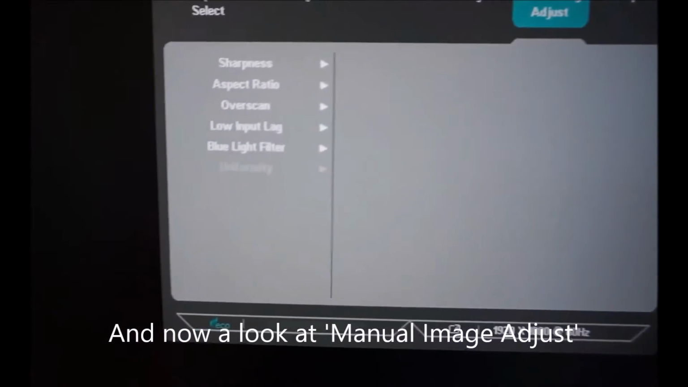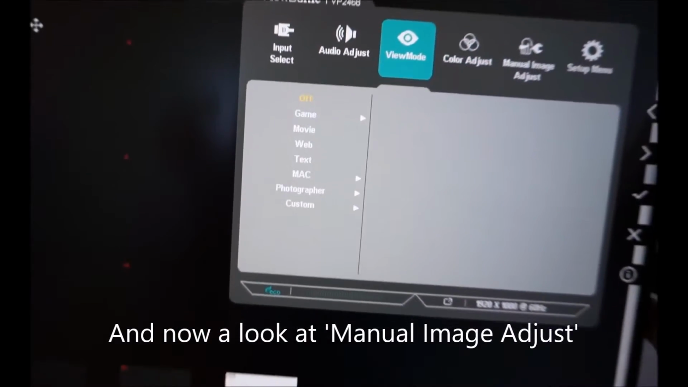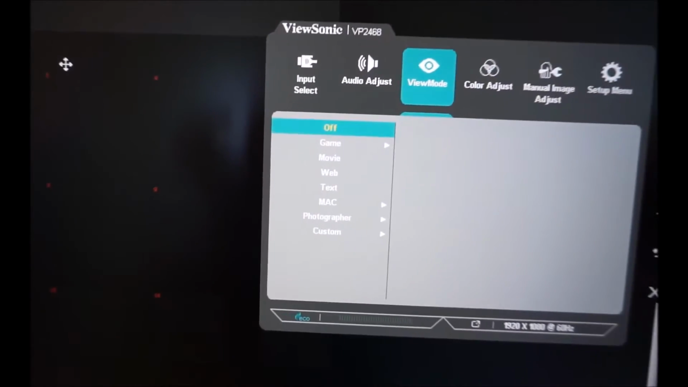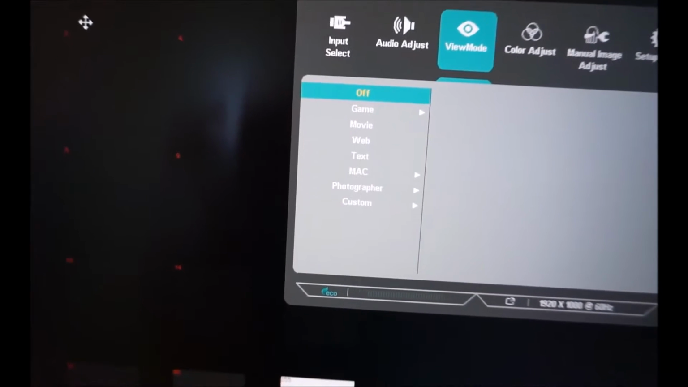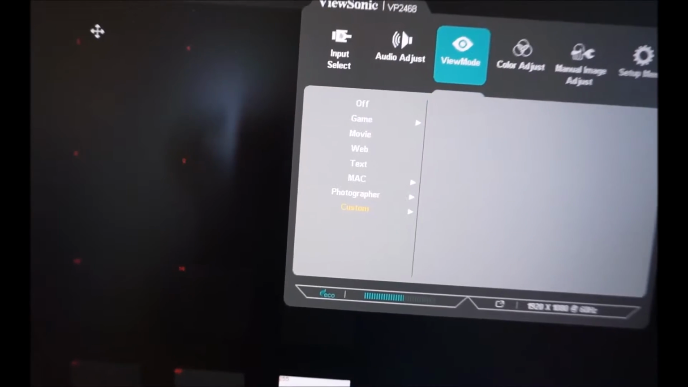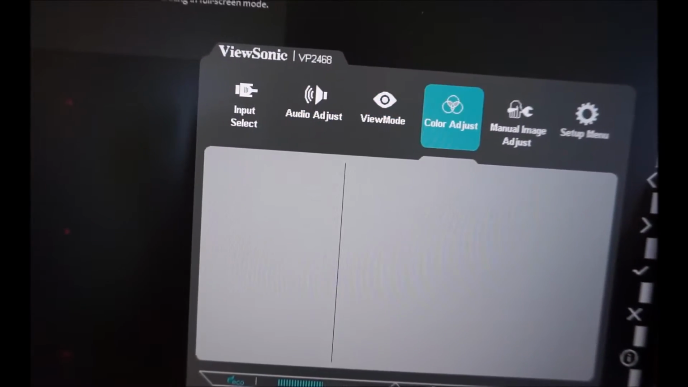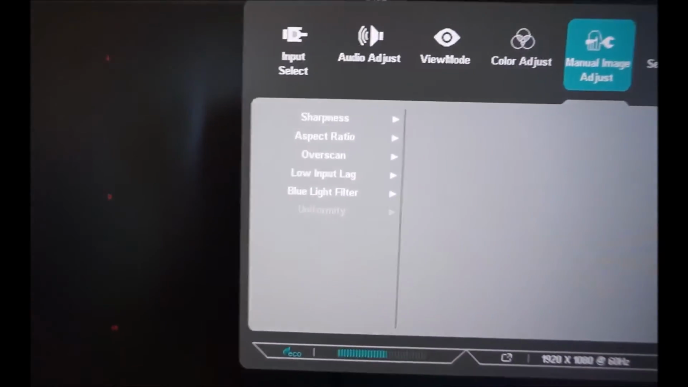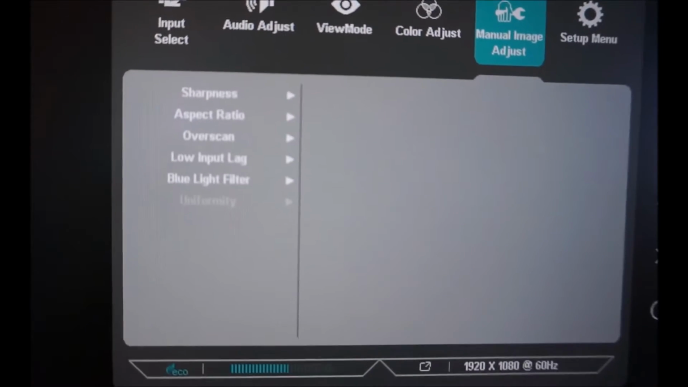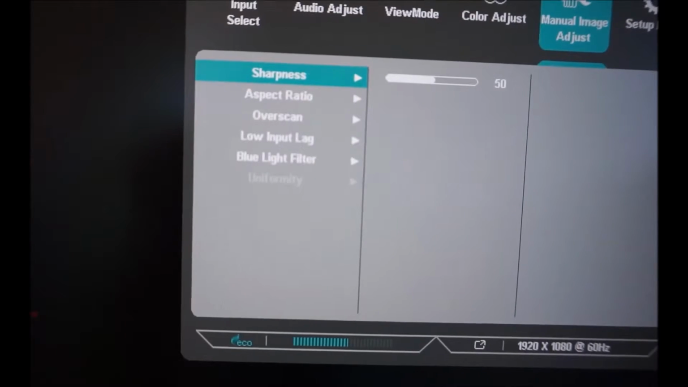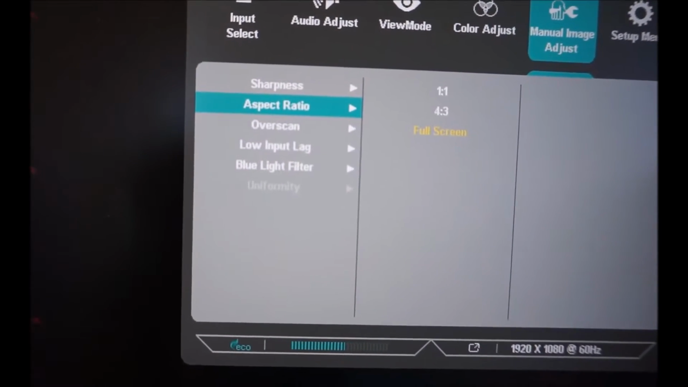It allows you to change various other aspects of the image, and you can see I've been messing around with the colour temperature and all those settings, and now it's just turned the view mode off. You can, however, adjust anything on the manual image adjust whilst also using one of the view modes, such as the custom view mode settings. Sharpness. Again, it's a sharpness filter setting. You should really leave that on 50 unless you like to fine-tune that kind of thing.